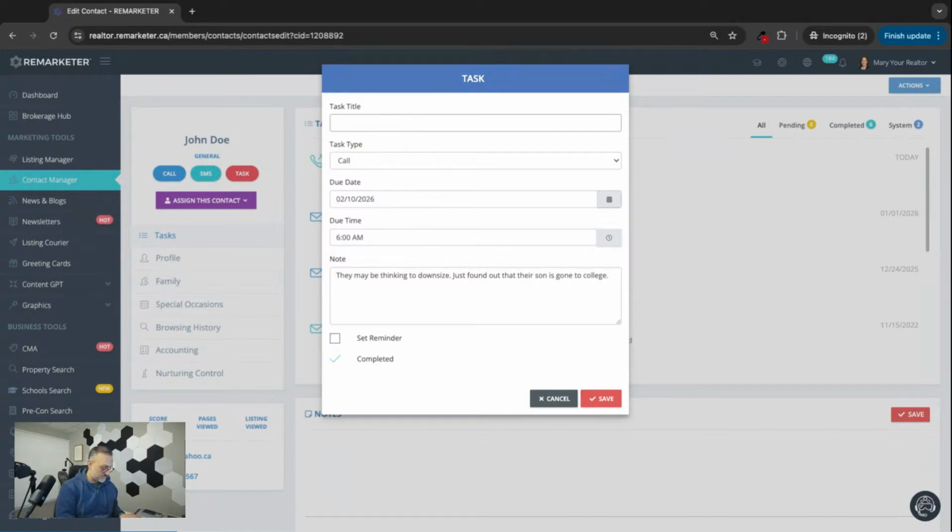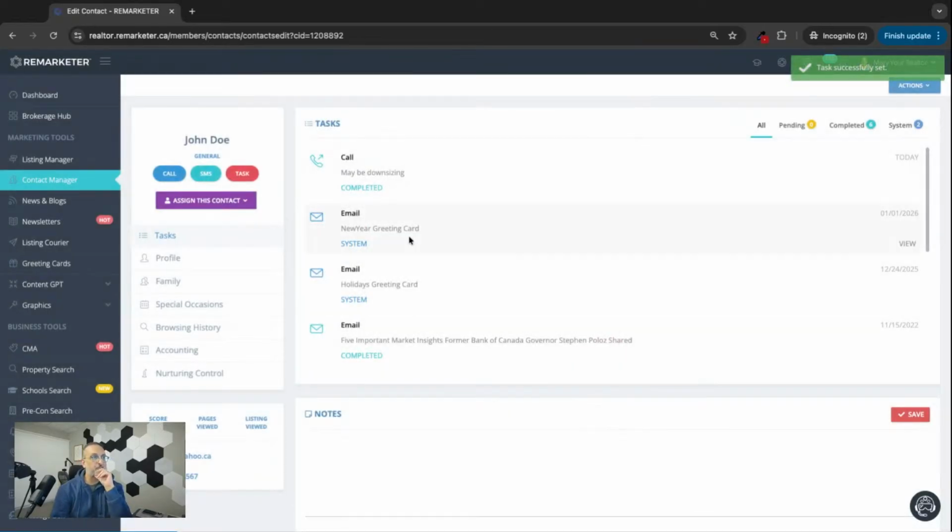So I'm just going to say maybe downsizing. See, I'm a little bit more strategic with my tasks now. So I know now, by looking at my list of tasks, I made a call. That's the outcome of the call completed. So the call is done.